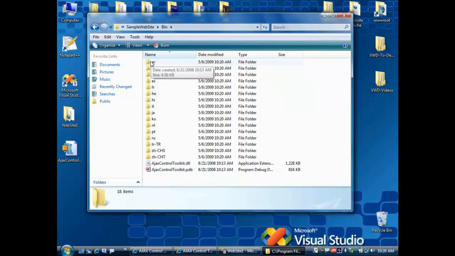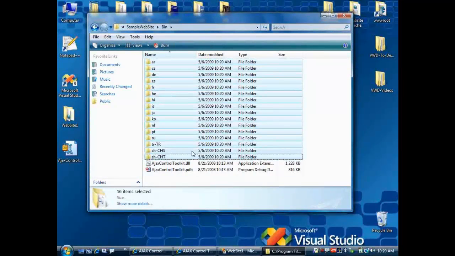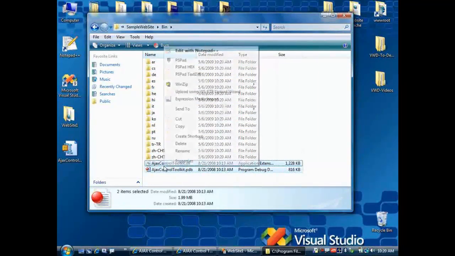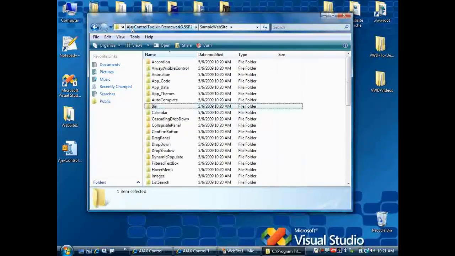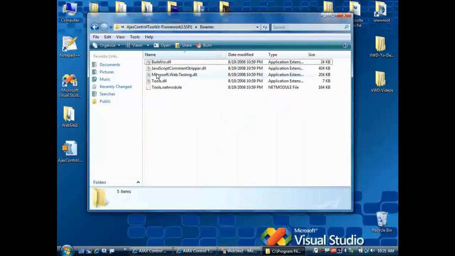Now, all of these subdirectories have resource DLLs for non-English languages. So if you're developing multilingual applications, you probably want to get those. I'm just going to grab the DLLs, but if you're developing multilingual applications, you'll want to grab these support resource DLLs as well.